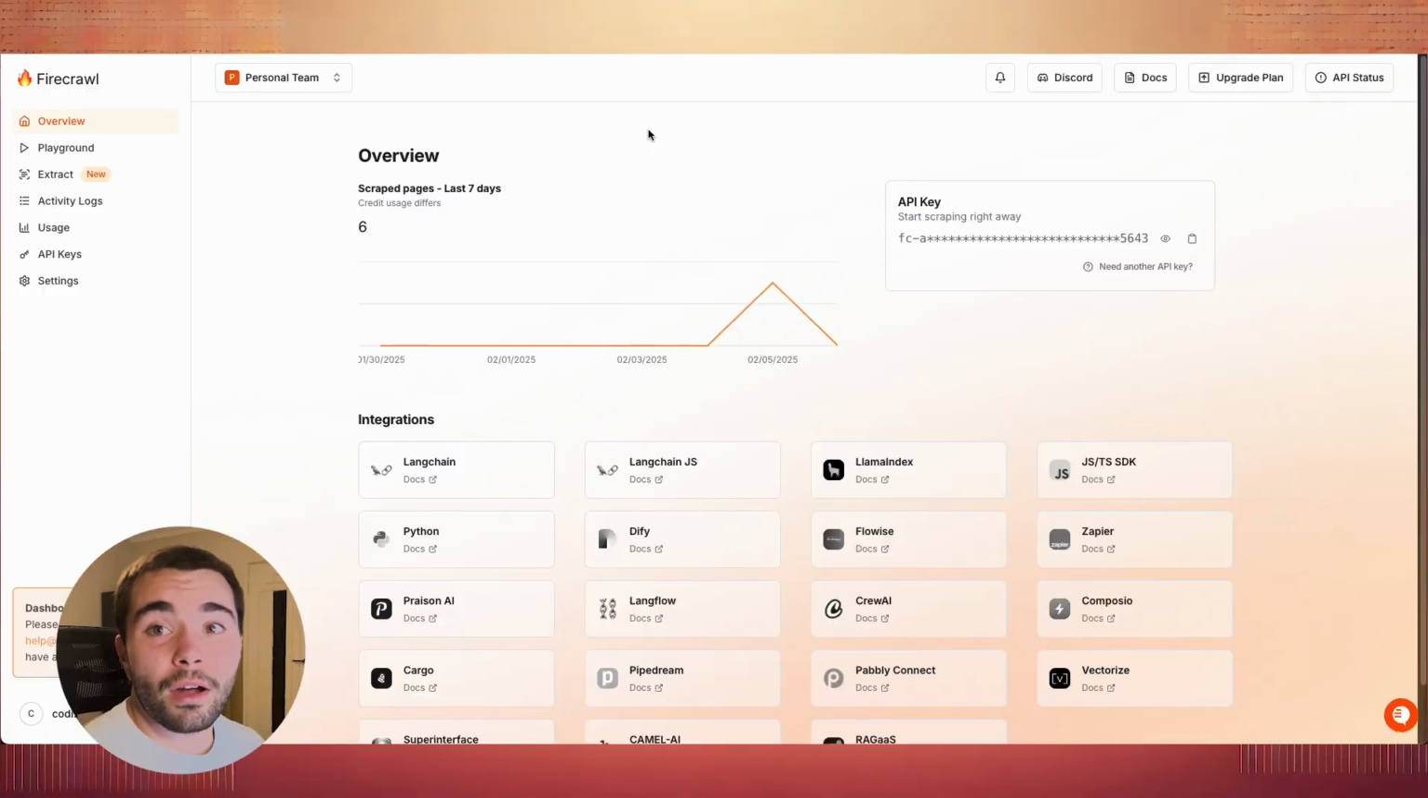Let's just get into it. All right, so quick platform rundown. This is the Firecrawl dashboard. You'll be directed to this once you create an account.